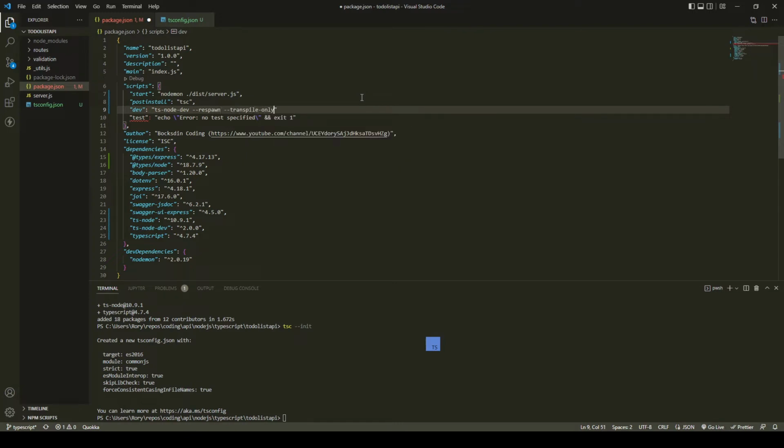Transpile only. This acts as a performance booster. So instead of actually converting the TypeScript files into JavaScript and then placing them into the dist folder, it will just compile them in real time. It won't actually output the files, so this saves a lot of resources.